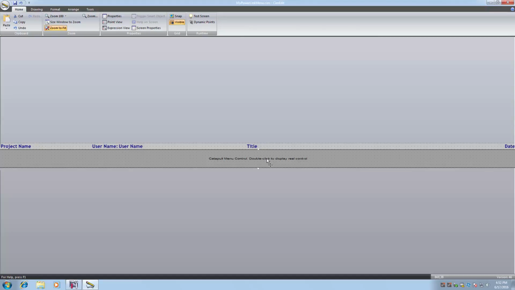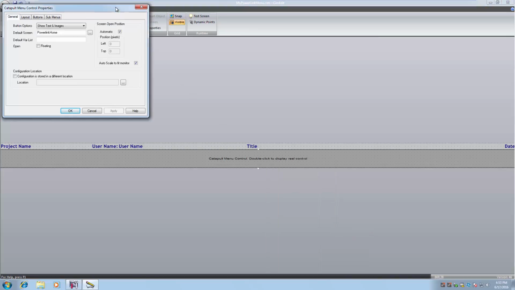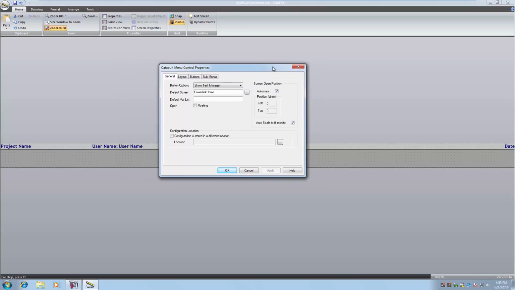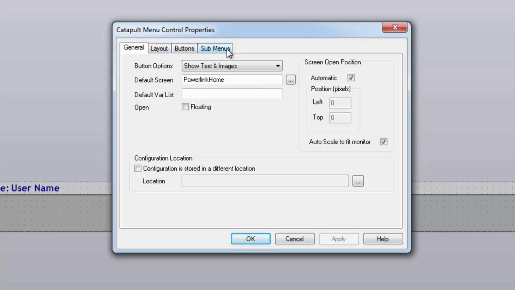Now if I right click on the Catapult menu control object and I choose Catapult menu control object properties, you'll see we get this properties dialog box, which features 4 tabs: General, Layout, Buttons, and Submenus. The General tab is where we set the general properties for the menu, like do we want to display icons or just text or both. We can also set the default screen which is opened by the menu and the position.